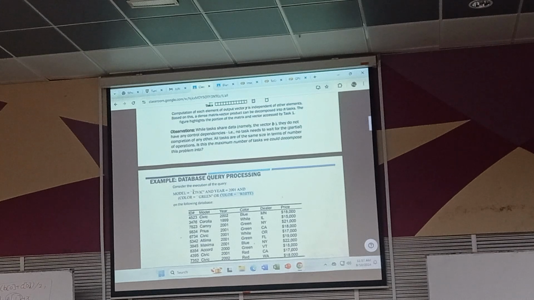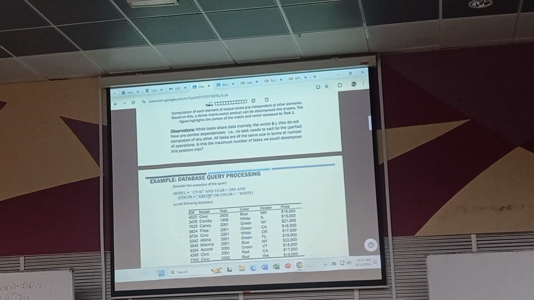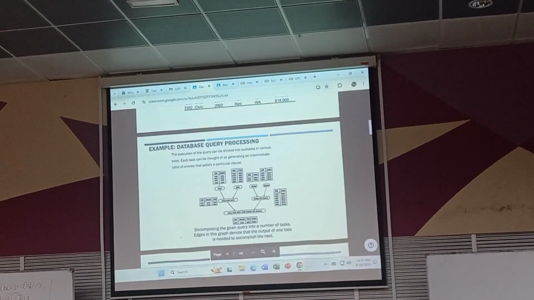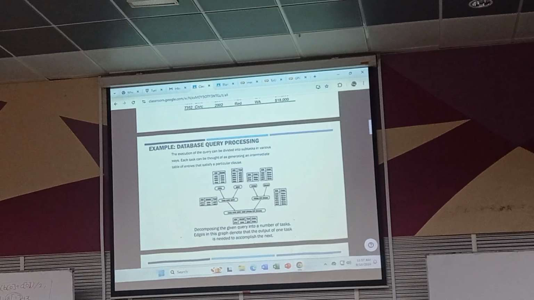So you have 4 tracks. The first track is to check whether the model is Civic, and list all of them. The second looks at the year. The third track looks at the color, green. The fourth one looks at the color, white. Okay, so this is how it looks. First, the track will look at the ID, look at the database, and check for the car that is Civic. So it produced this.